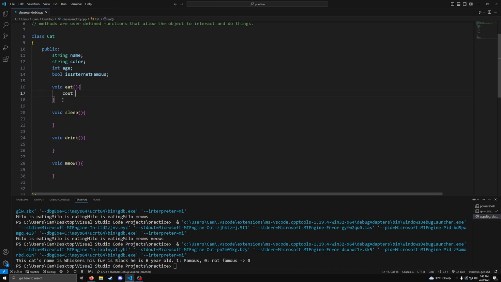So let's just put out a cout. This cat is eating. And we pretty much do similar things for the rest of them, because these are just simple functions that allow the cat to do stuff. So for the sleep method, this cat is sleeping. For the drink method, this cat is drinking. And then for the meow, let's change it a little bit. Let's just say meow in all capital letters. He's like screaming.